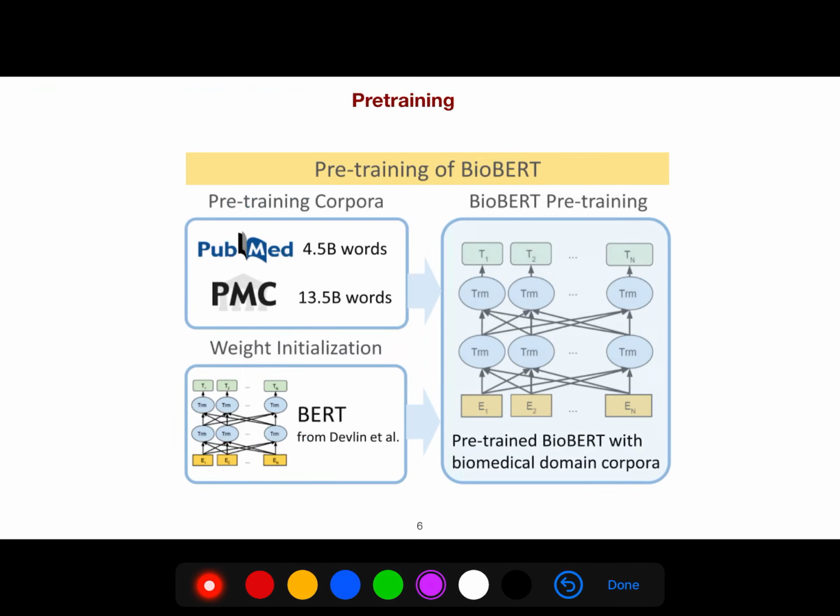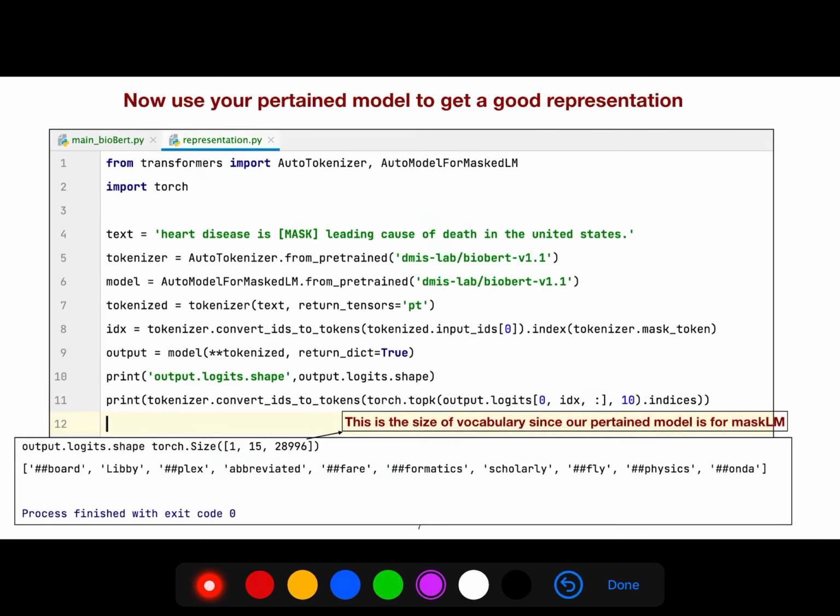And for pre-training, there are many approaches. For example, if you want to do BioBERT pre-training, you can use this technique, but mostly we want to focus on just using the pre-trained model and fine-tuning it for a specific task, such as named entity recognition or relation extraction or entity linking, anything. So now you use your pre-trained model to have a good representation, and you only need to import AutoTokenizer.